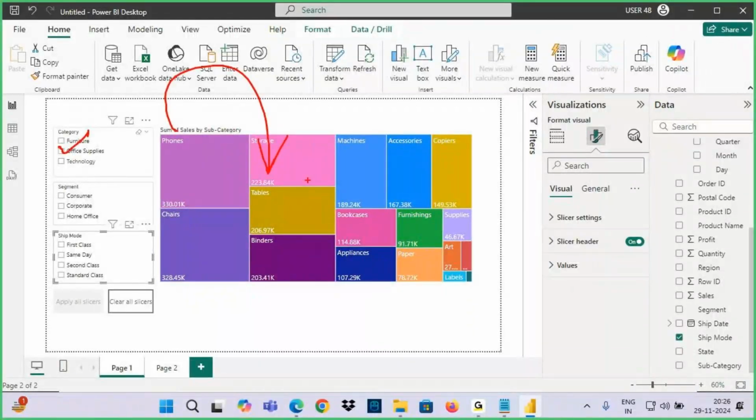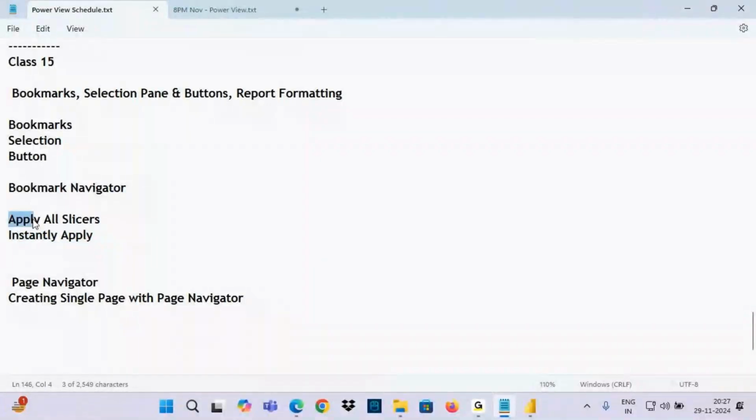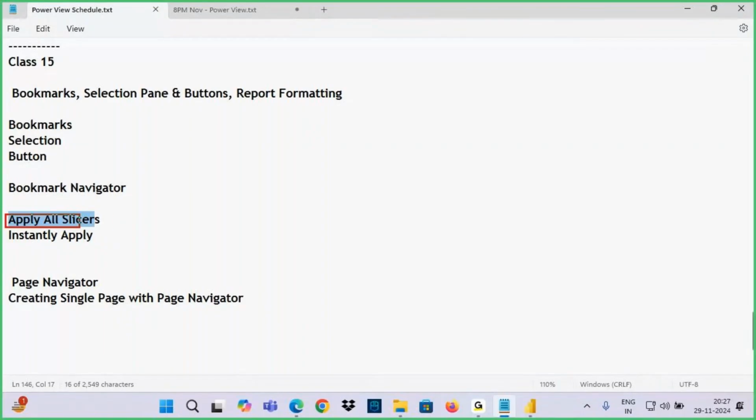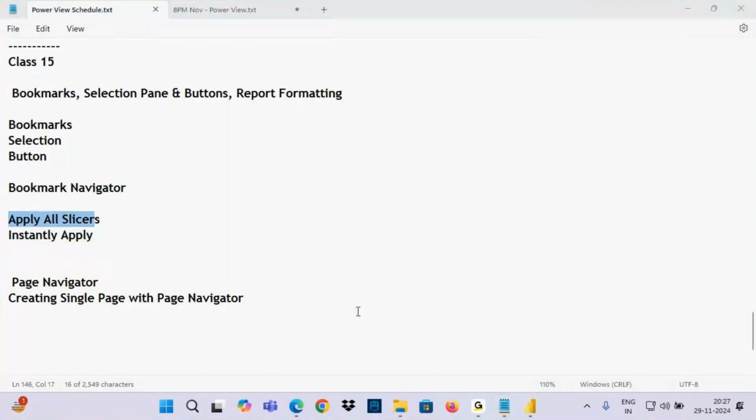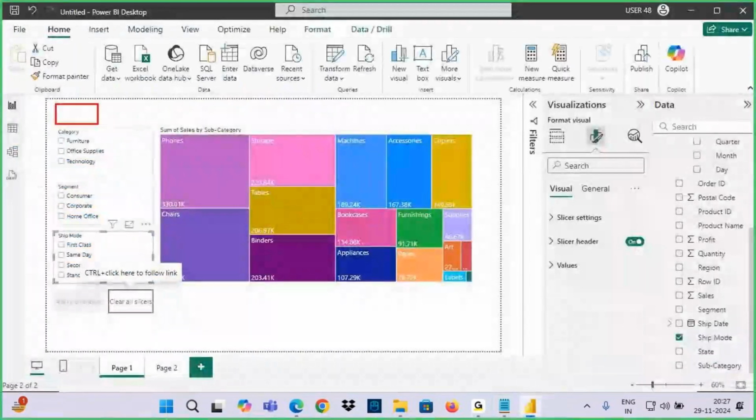They have both requirements, and I cannot create two reports. They need the same report. So what you can do is add two buttons here. One button name you can write as Apply all slicers, so you will apply. The second button is Instantly apply. The client can choose it. So you add the second one as instant.